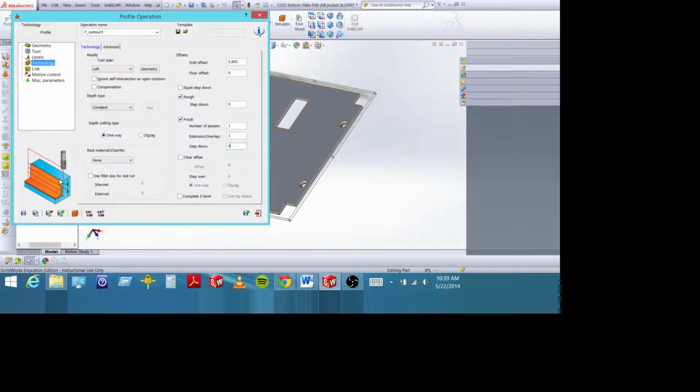Step downs. So you may not want to finish your whole wall all at once. You may want to step down just like you did when you were roughing. In this case, the material is so thin, we can just go ahead and take it all at once. So I'm not going to put a step down. It's going to do it all at once.